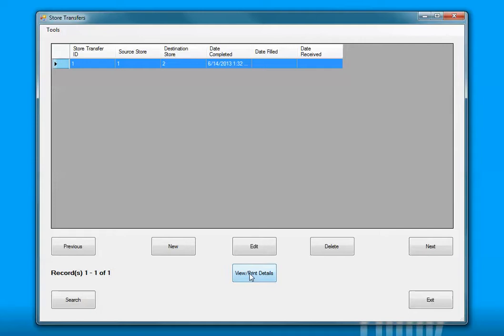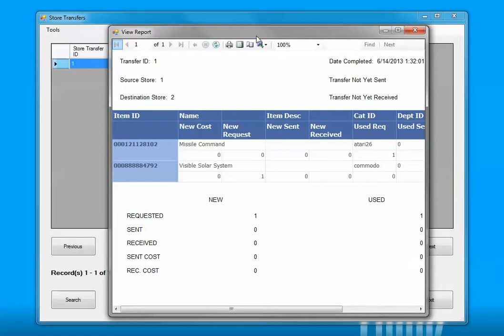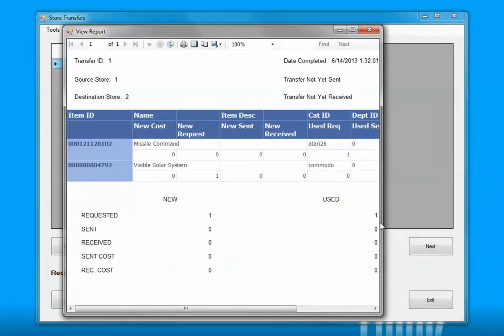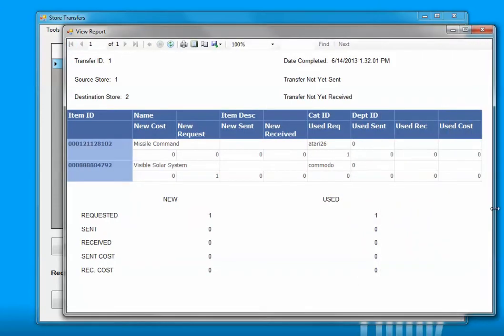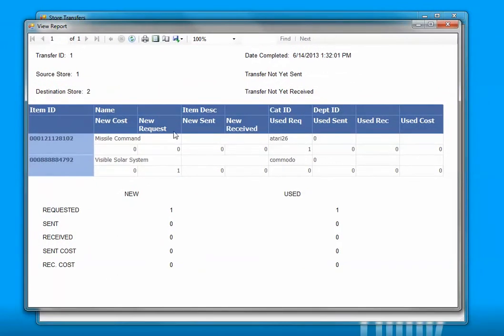and it will come up with a report, which will take just a moment to load here. As you can see on this, which I'll just make large enough to fit here, you can see your date complete. You can see that this one has not yet been sent or received, and you can get item by item breakdowns as well as summaries of your total requested and sent, new and used.